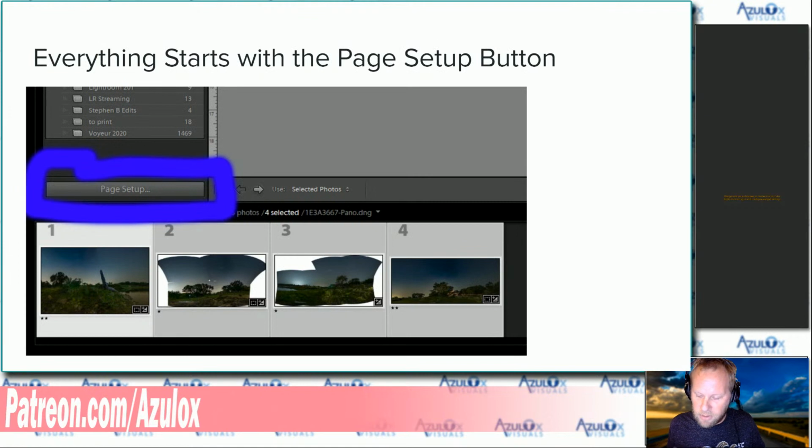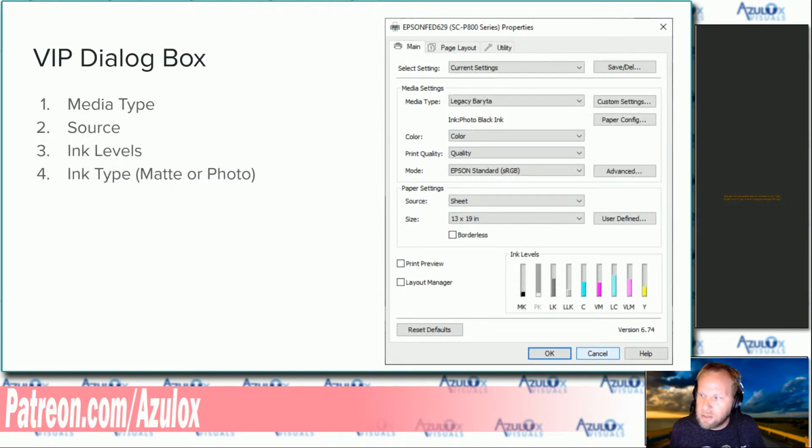So again, everything starts left to right. The first big button in the print module in Lightroom is that page setup, right? The page setup button kicks off the dialog box, which is this one here. This is where you're going to change the media type or the print quality or color or source or size. My printer can do front load or sheet fed, and I think most printers that y'all might be using can do the same. Some really delicate papers you might have to flat lay instead of coming through the source feeder, and this is where you would change that.